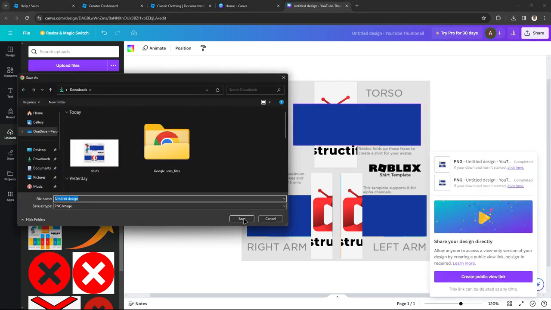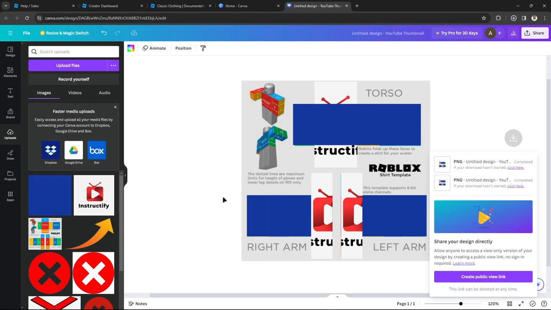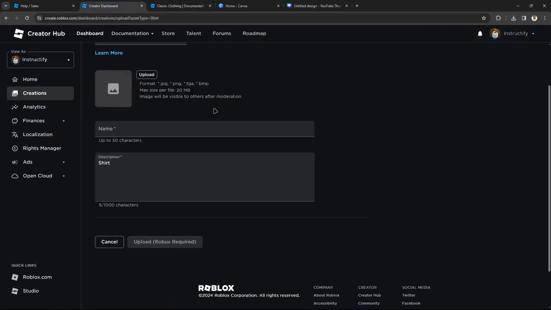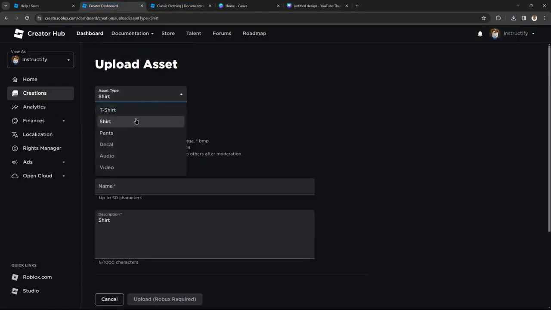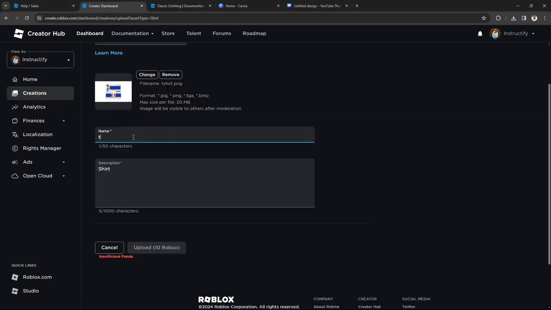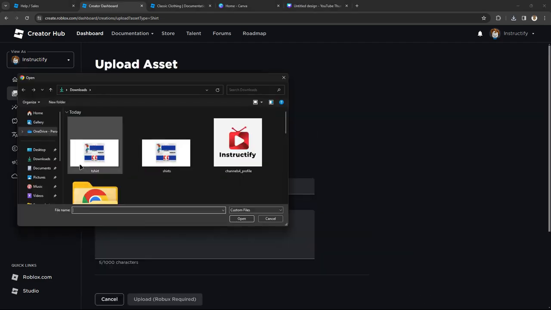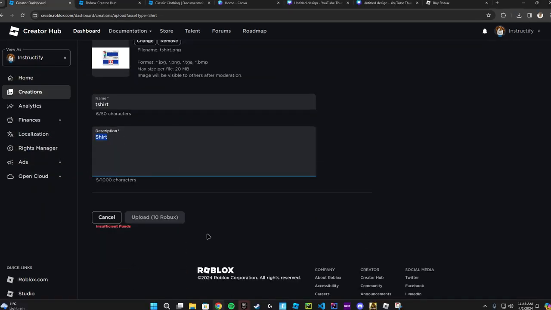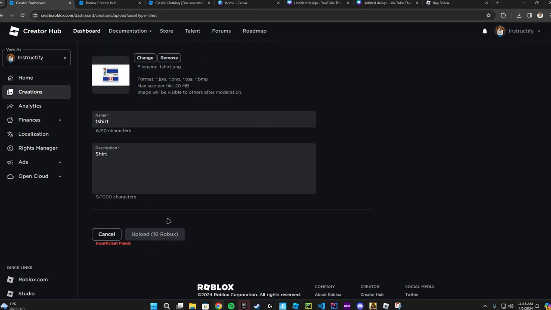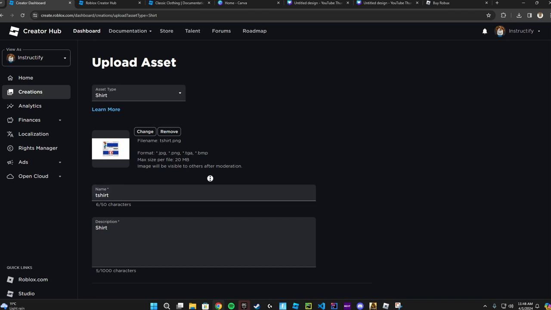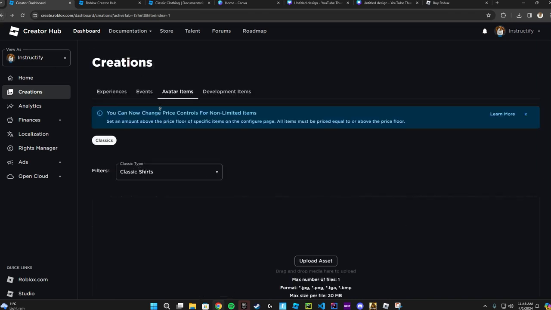And once you download it, just name it t-shirt. So me, I already saved it. So once you do that, you just have to go back, right? Go to shirt, upload. We're gonna name it shirt. Come here, upload it. But make sure you know you need 10 Robux, which I don't have right now. But if you do have it, what you just have to do is click on upload, and there you go. That's how you create t-shirts.